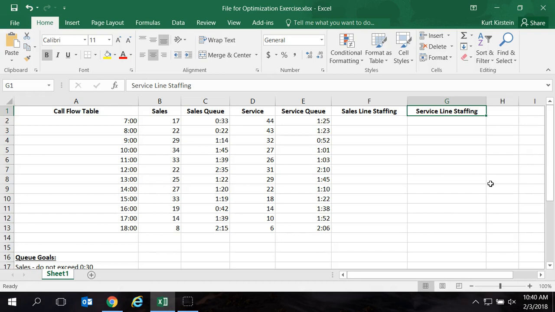So the call flow table, the first column is the hours of the day. The second column is the number of calls that come into the sales queue by hour. You see that between 7 o'clock and 8 o'clock, we got 17 calls that came into the sales queue. The third column is the amount of time that a customer waits to speak to an agent before the call is picked up. So it's basically your average hold time.